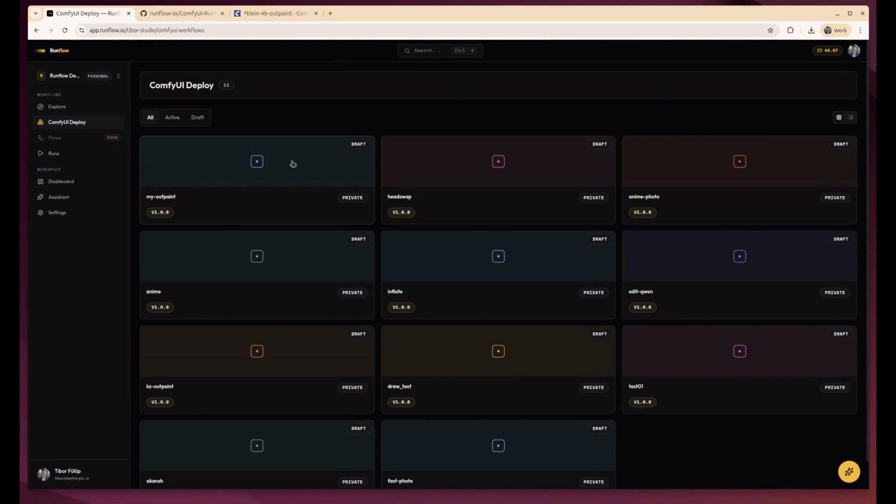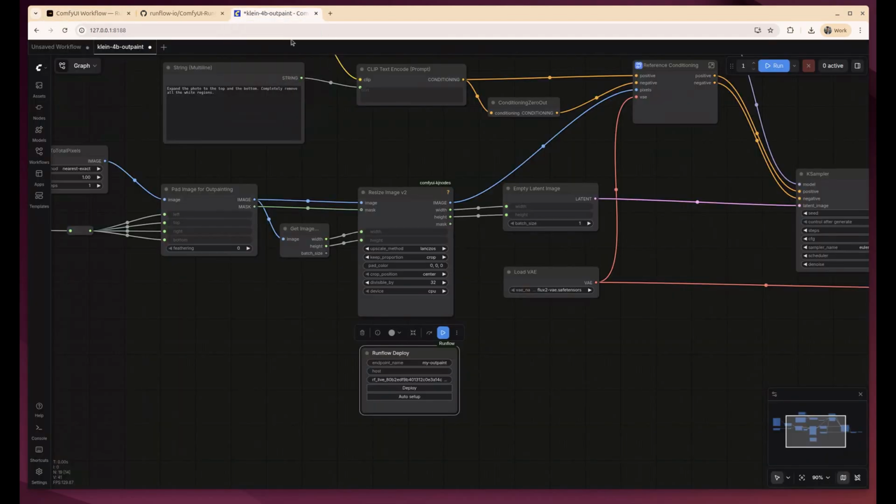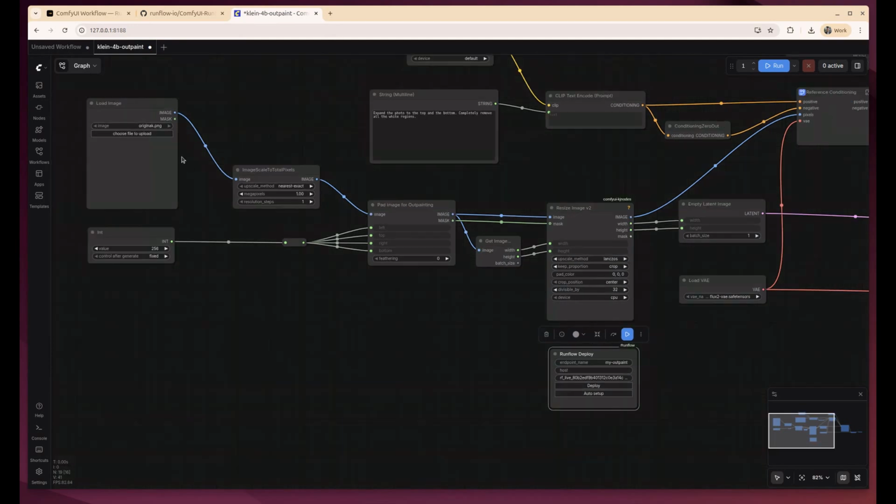But it's there. You can see it. If you open it, you see that you don't have any inputs. You can run it, and it won't do anything because obviously you need inputs for a workflow. And this one is working with an image and also a pixel count, which is going to be used for outpainting.